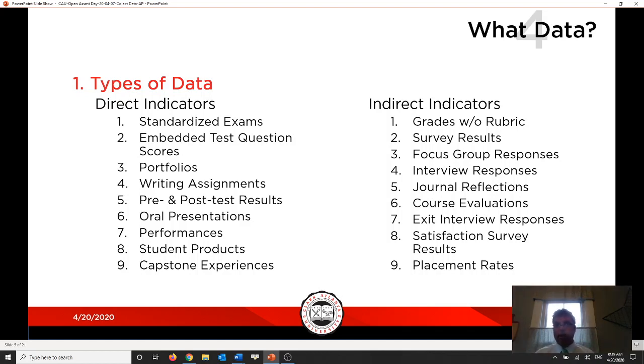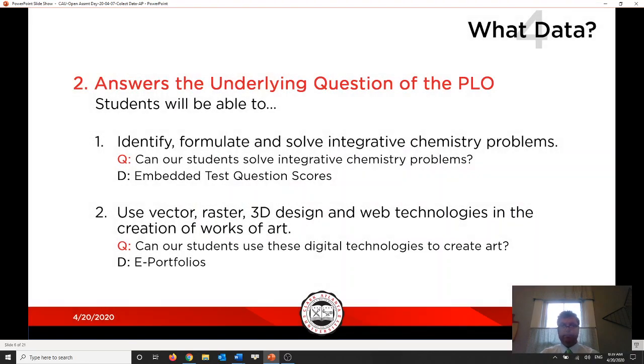So fundamentally, what data are you looking to collect in step 4? You're looking for the results, the products, the scores, the findings from the assessment measures that you selected in step 2 to use to evaluate how well your students have learned those learning outcomes.